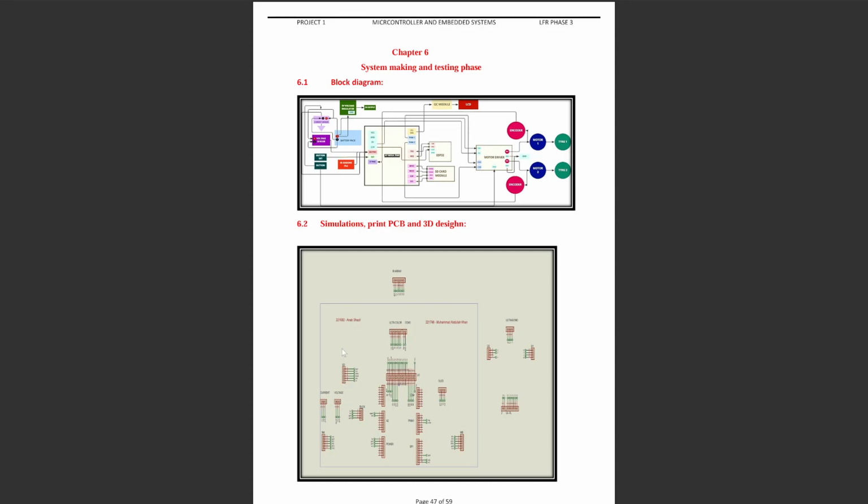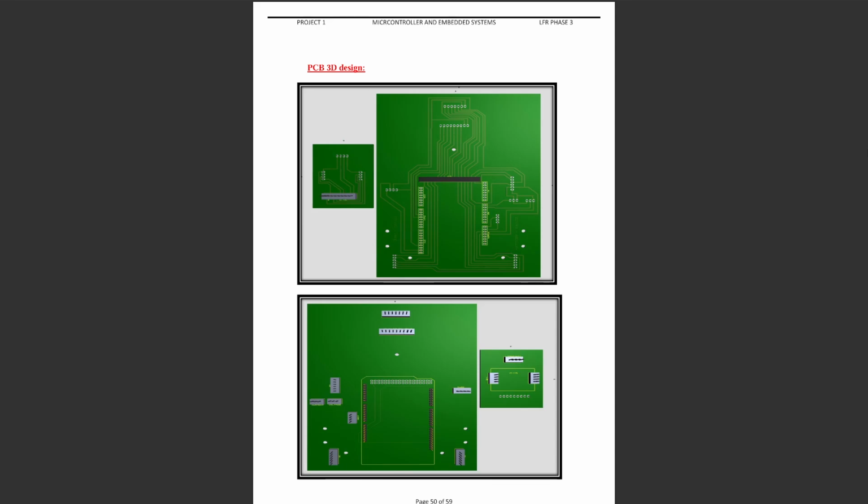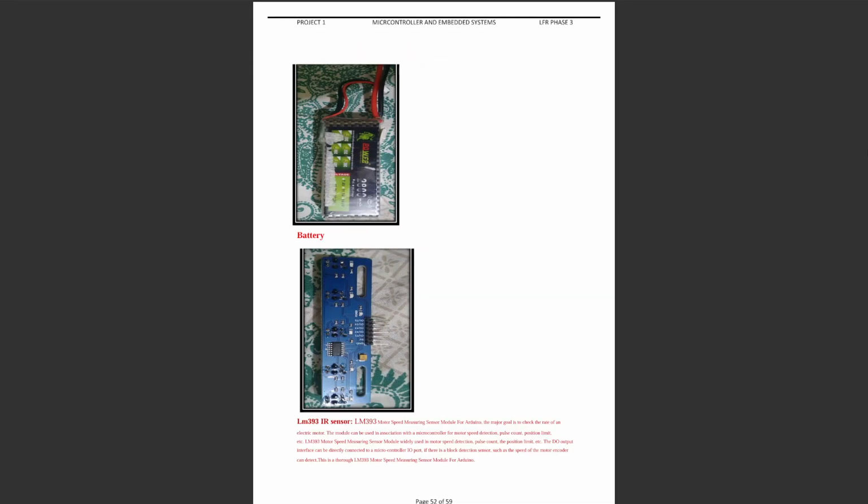These are headers for the SD card. These are headers for the voltage and the current sensor, and this header is for the buck converter. These are for the color sensors and the ultrasonic sensors. The PCB is really easy, simple to use. The design of the PCB is also available on my GitHub profile. The link will be provided in the description along with the code.